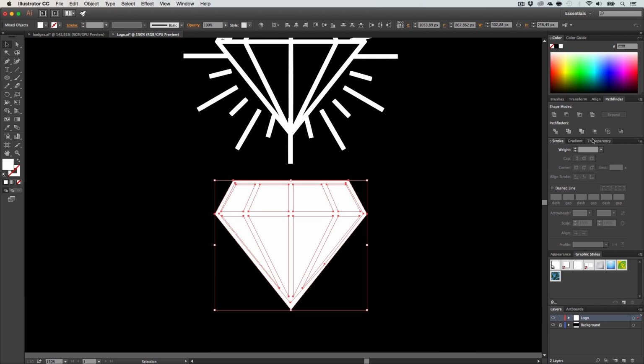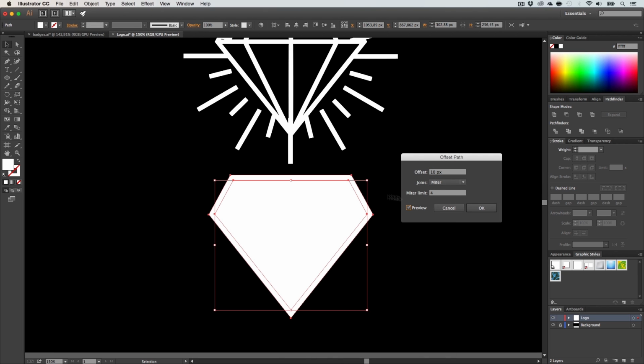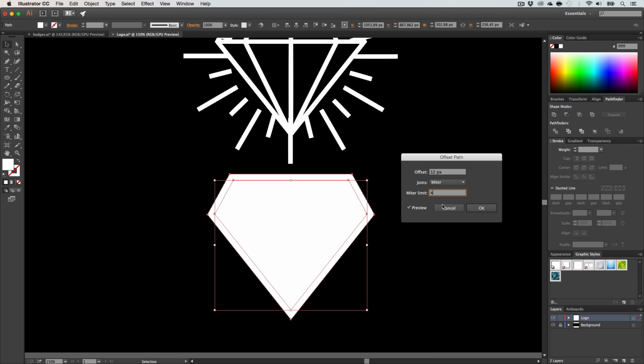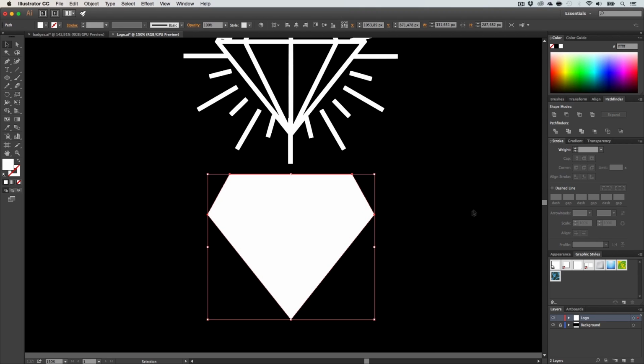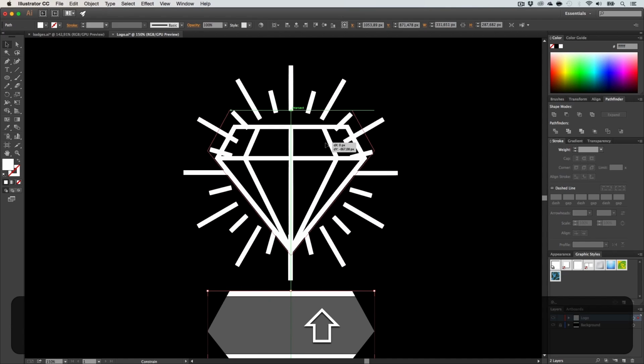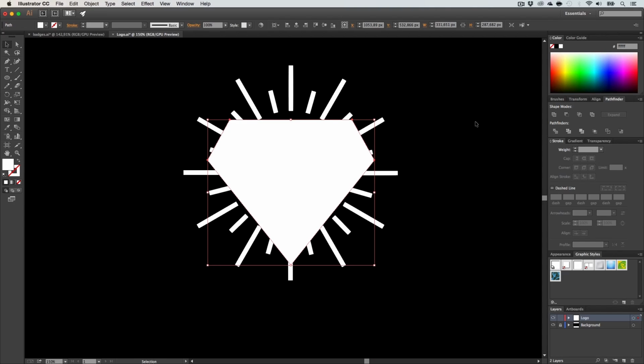Select it, go to Pathfinder, make it one shape, go to Object, Path, Offset, and this window will pop up. And let's say 12 pixels should be fine. In case you didn't know what pixel means, it means picture element. So, just a little thingy, good to know. If you want to brag in front of your mates, hey guys, did you know what's pixels? So, there we go. As you can see, it's not perfect.